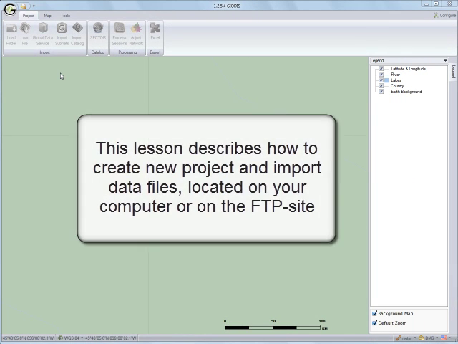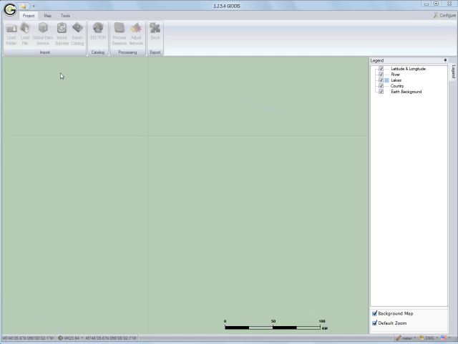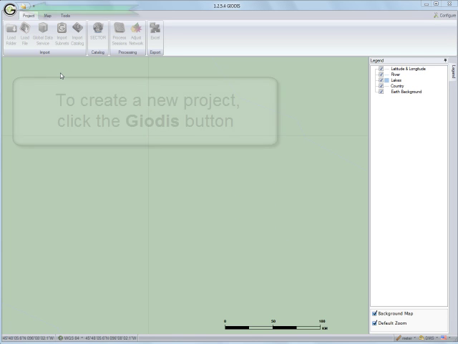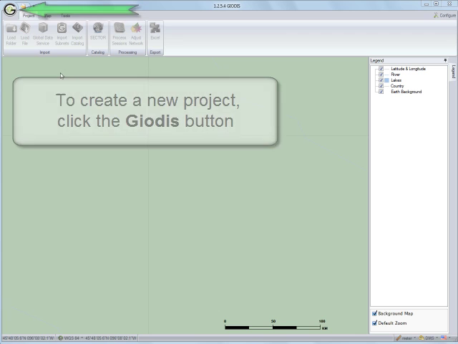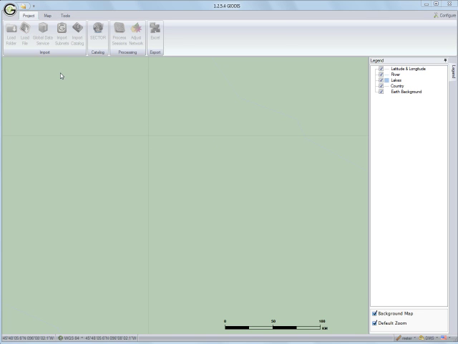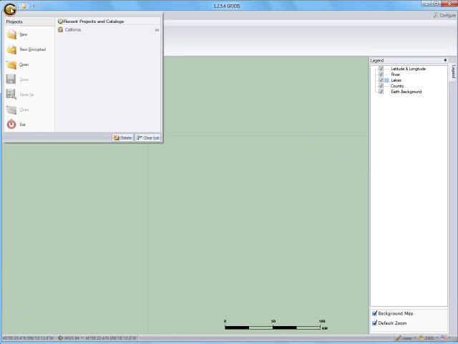This lesson describes how to create a new project and import data files located on your computer or on the FTP site. The Giodis software allows you to create a new project with the click of a button. One of the possible ways to create a project is by pressing the Giodis button, which is located at the top left corner of the main window, and then selecting New from the project command window. Alternatively, you can click on the Create Project icon on the quick access bar.